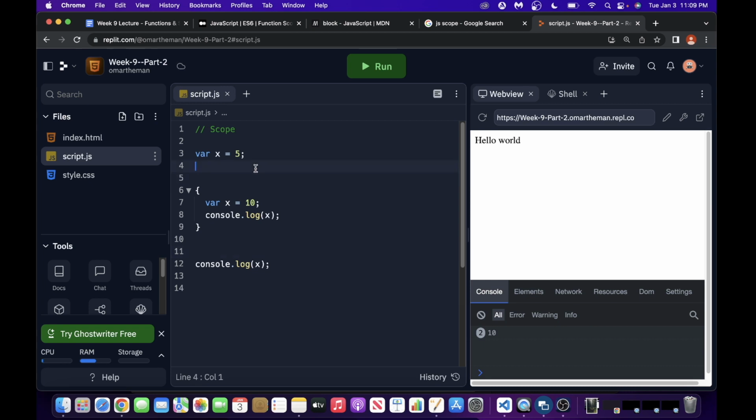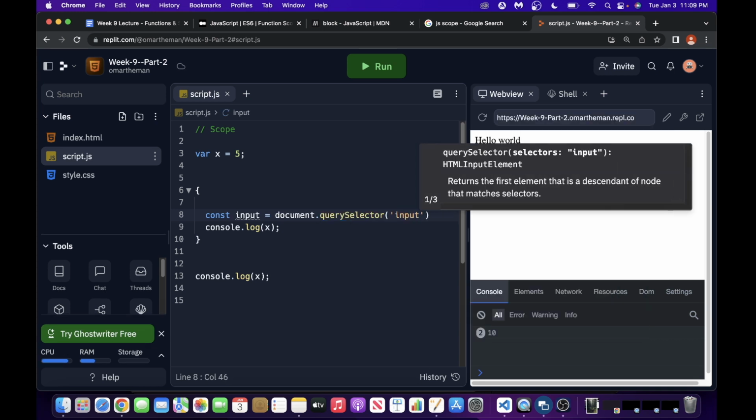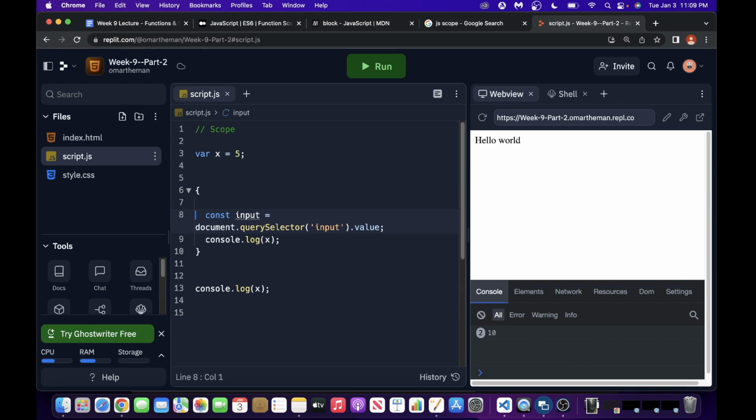Like maybe we have some manipulation going on outside here, and then we want to just perform some function in here, like we can say const input equals document.querySelector, like that, dot value.